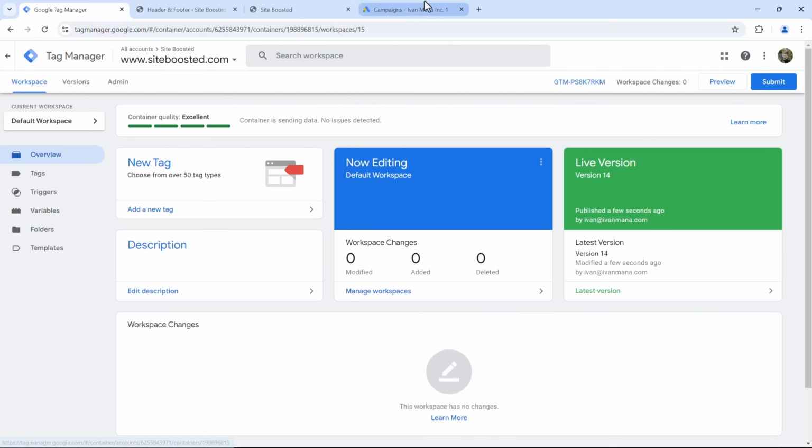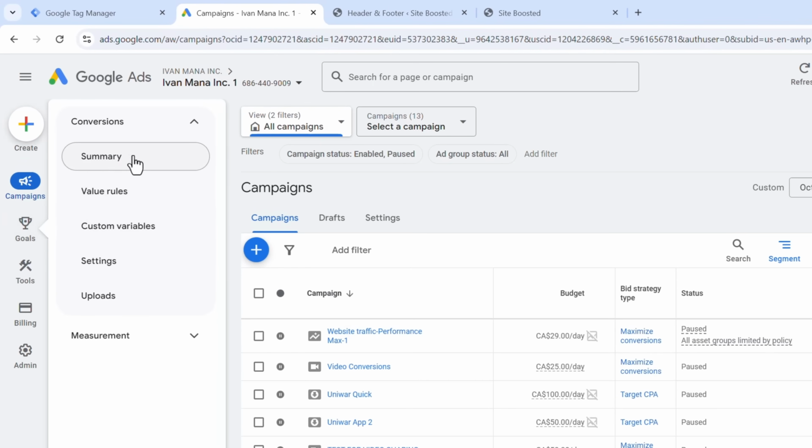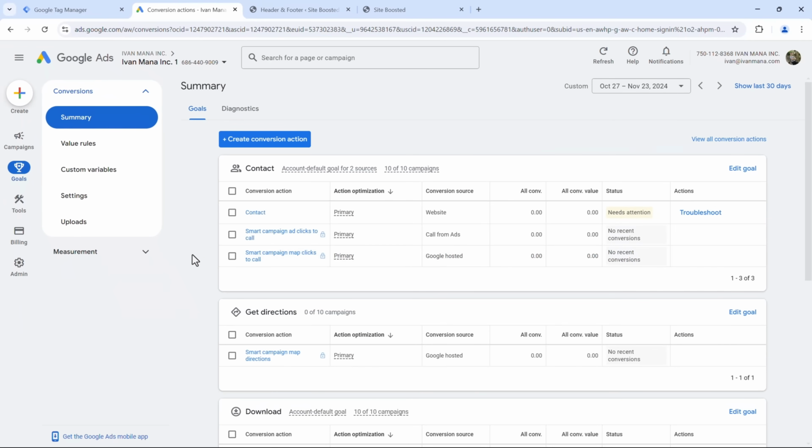Now we're going to head on over into our Google Ads account. You're going to click on goals over here, click on summary under conversions right over there. This is where we'll be creating some conversion goals. For the purpose of this video, we will do 3 different conversion goals just so you get an idea of how this works. We're going to create the purchase conversion, the add to cart conversion, and a lead submit form conversion. This should give you a good idea of how to set this up using Google Tag Manager.